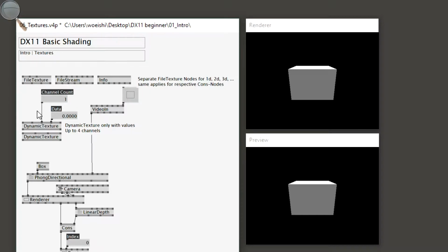And also the dynamic texture, where you can set the pixels yourself, has the differentiation between 1D, 2D and 3D. And it works like, let's see, which is this one? Green. So if I connect the green dynamic texture to the object, everything will be green. Pretty simple.